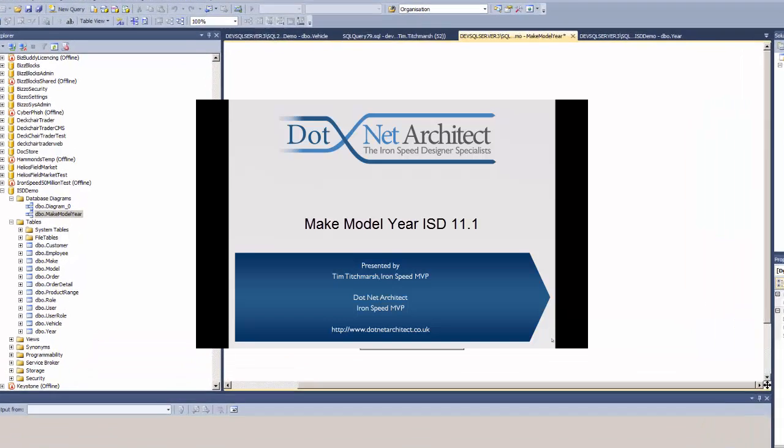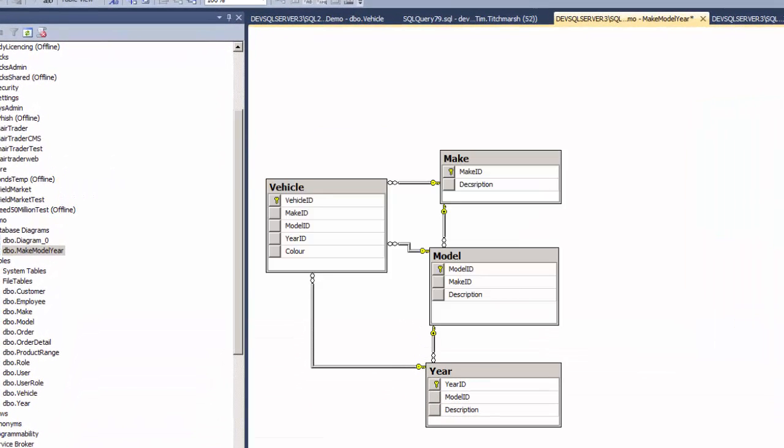Hi, today we're going to talk about the make model year within iNspeed 11.1. Make model year is a concept that links information from related tables. And the classic one, of course, is automobiles. So you have a make, a model, and a year.